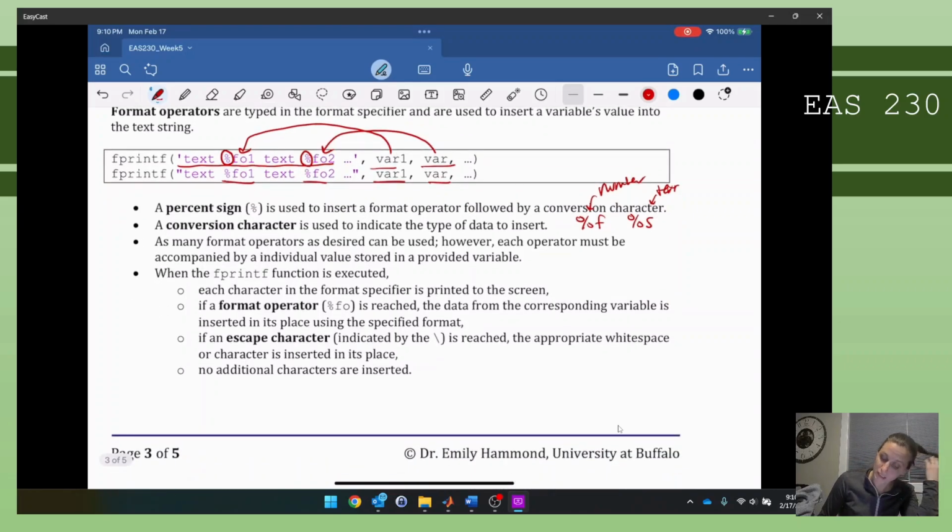So when the fprintf function is executed, it's going to go through each character in the format specifier string, and it's going to print it to the screen. If a format operator is reached, the percent sign, then data from the variable is going to be inserted in that location. If an escape character is reached, then the appropriate white space or character is inserted in its place. And then once again, it makes no assumptions about anything else. It will print out exactly what you told it, nothing more, nothing less.